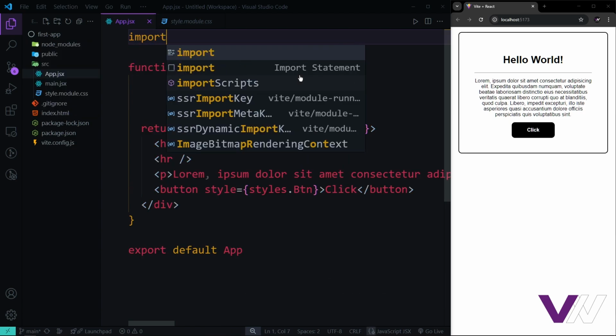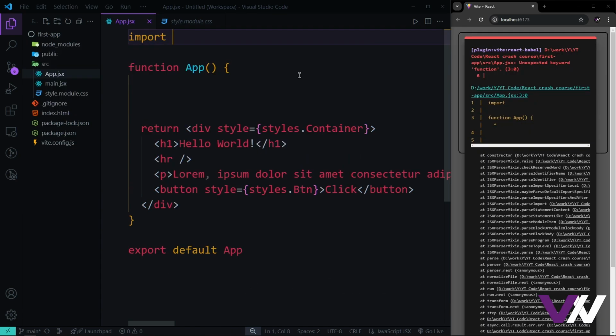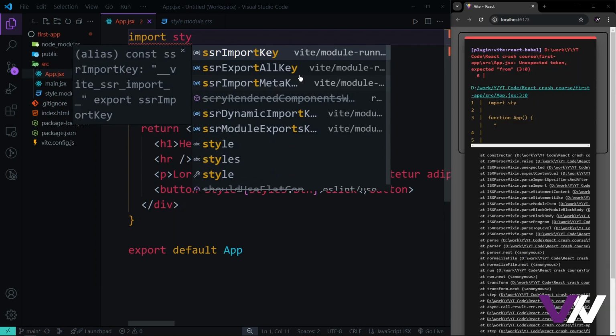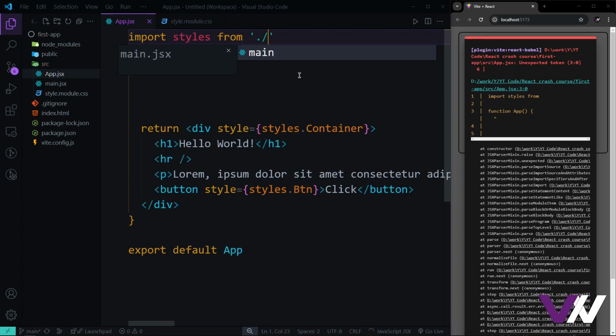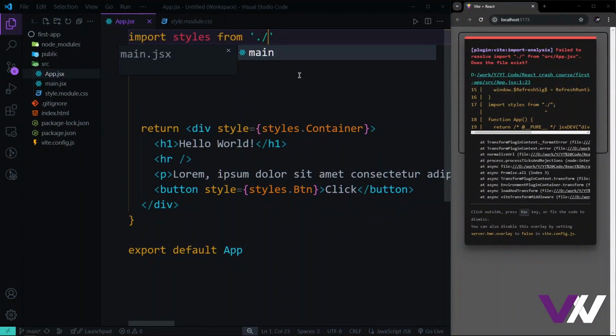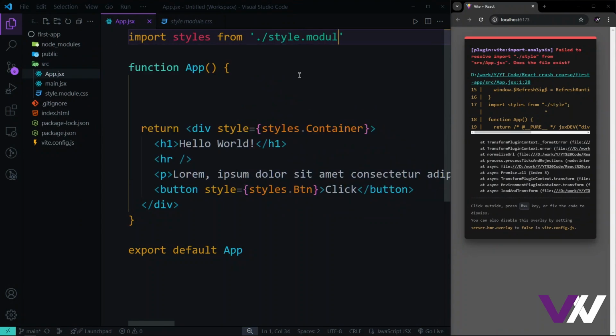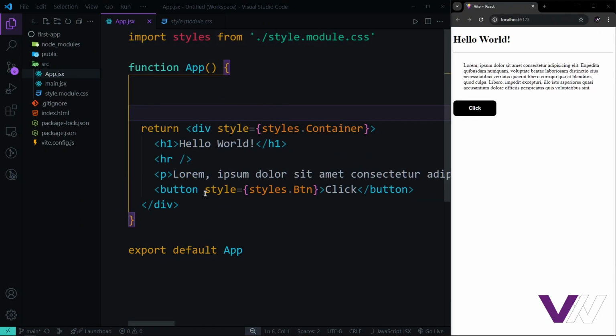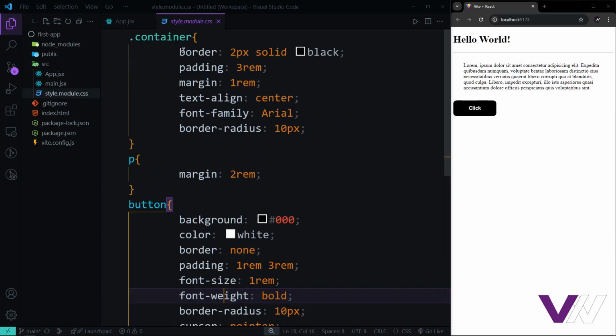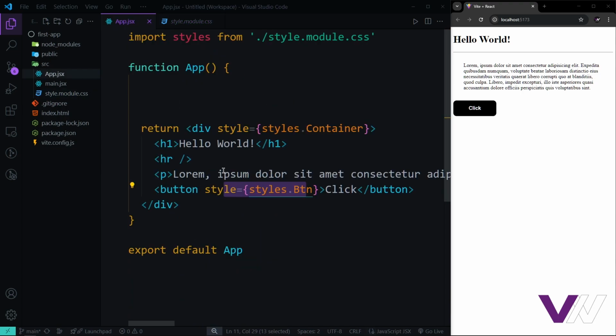So we're going to have our import, the name that we want it to have. In this case, I'm going to put the name of styles here, and then we have the path, which is going to be this style.module.css. But you can see here, our button has worked right here, but our container is not going to work. And that is because here we got our container as class name. And because we don't have any class names right here, it's not going to work.